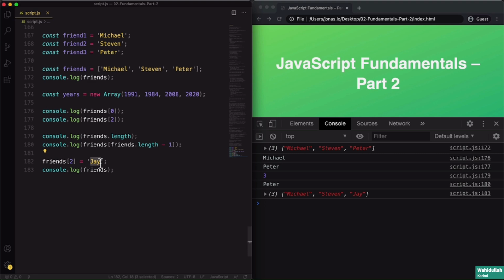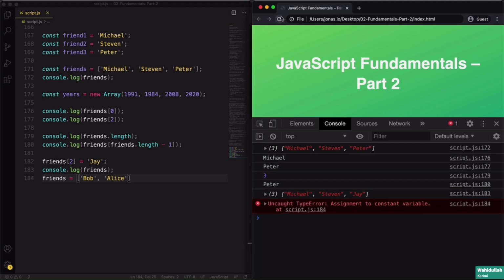And it works this way because of the way that JavaScript stores things in memory. And once more, we will have a whole lecture just on that topic alone in a special section about how JavaScript works behind the scenes. So what you need to know for now is that we can actually mutate arrays even though they were declared with const. Now what we cannot do is to actually replace the entire array. So we cannot do this. We cannot say that the entire friends array should now be Bob and Alice. That would be illegal. So let's see.